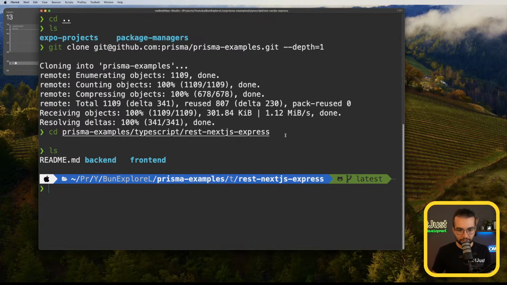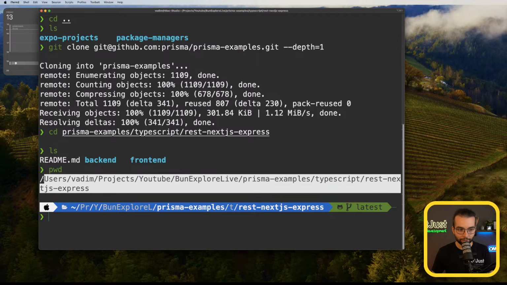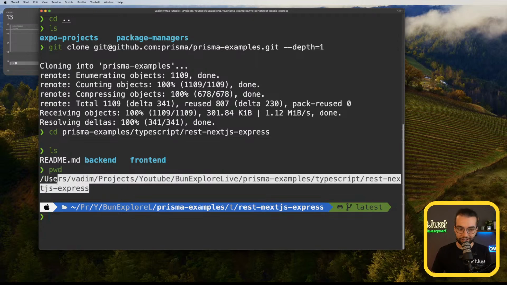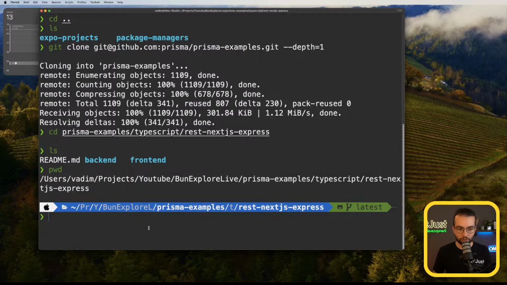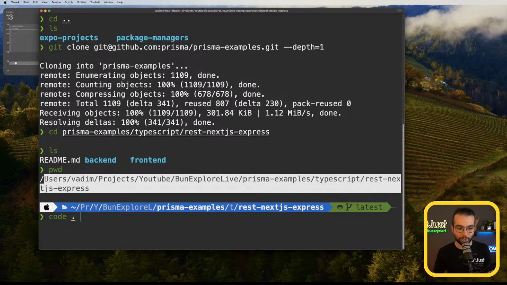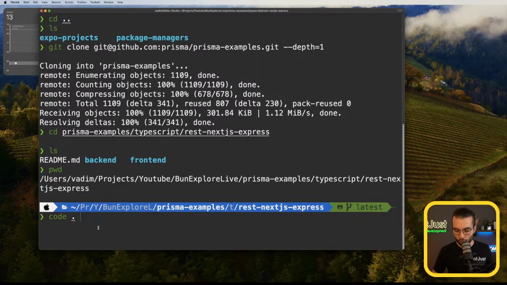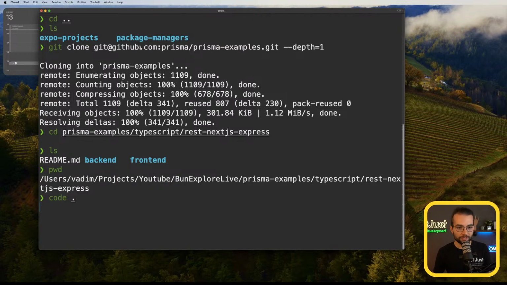I will open this project. You can also write pwd to see the full path until this project. And let's go ahead and open it inside Visual Studio Code. I have a small shortcut: when I write code and the file path, it will open it in Visual Studio Code. If you don't have this, just simply open Visual Studio Code and find this path that you see above. Open it there, and we're gonna start from there.